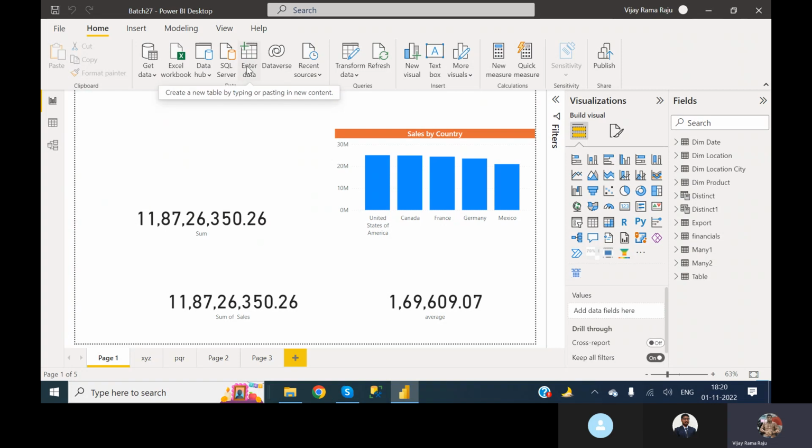Next one is enter data. Enter data means if you want to create a table. If you want to create a table, that means if you want to create columns or rows or anything in the Power BI, then you have to use an option called enter data. Enter data is nothing but if you want to create our own table in Power BI, then you have to use an option called enter data.